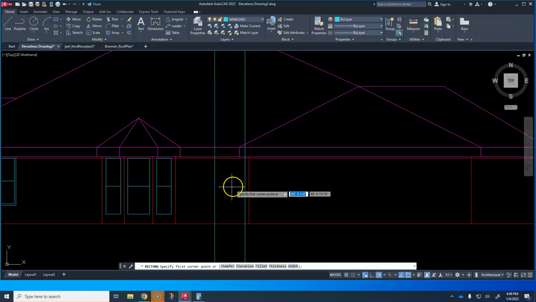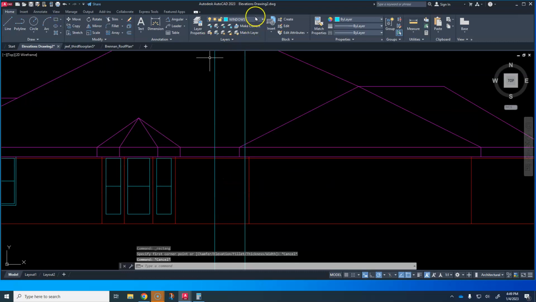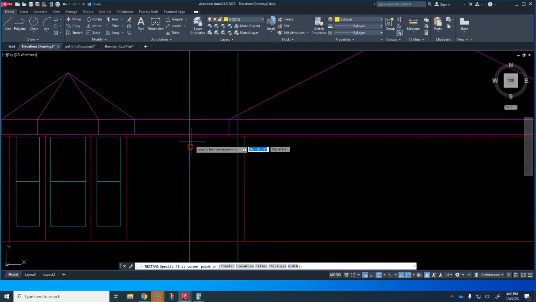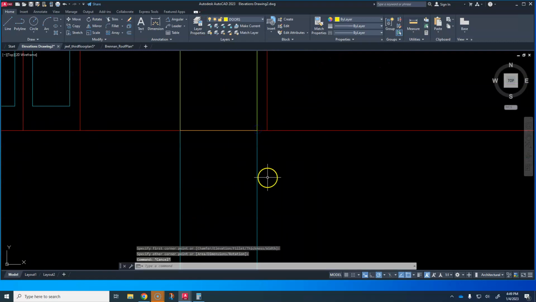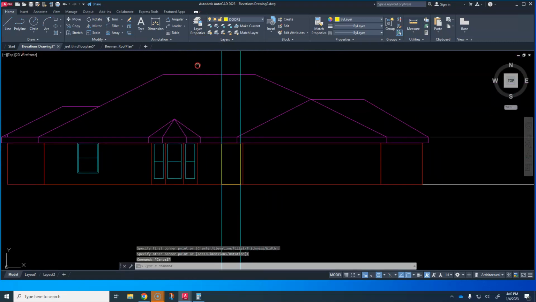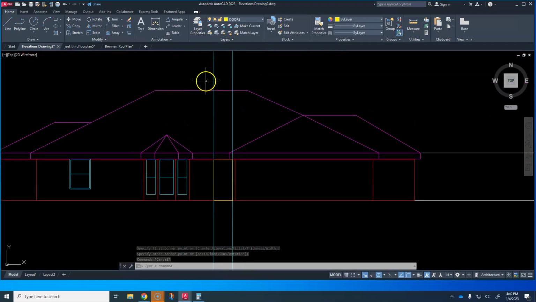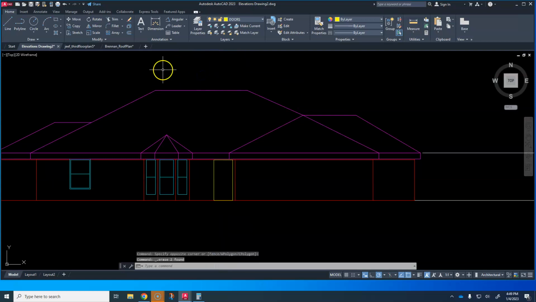So I'm going to draw a rectangle. I'm going to put it on the door layer though. So I got to do the door layer, door. Okay, draw a rectangle. And that's as simple as that. That's our door. Now we can stylize that, make it really look like a door, but we're not really concerned with that at the moment.